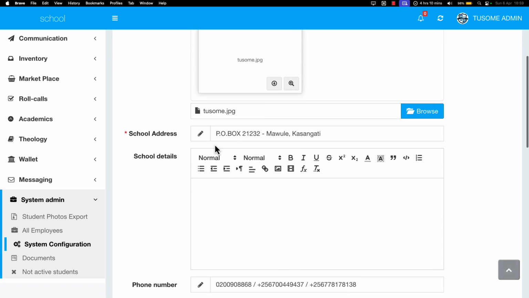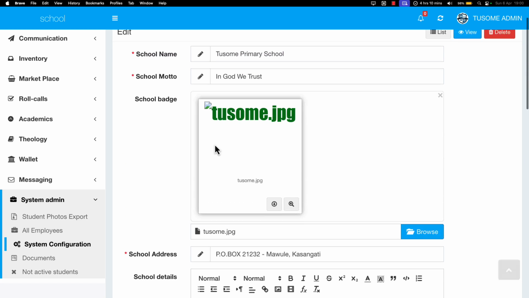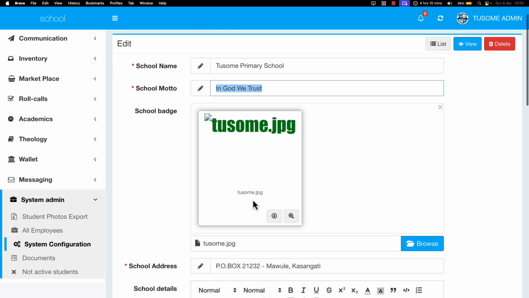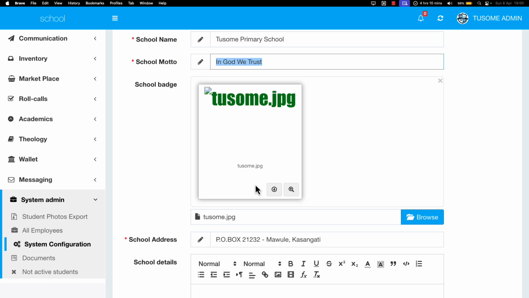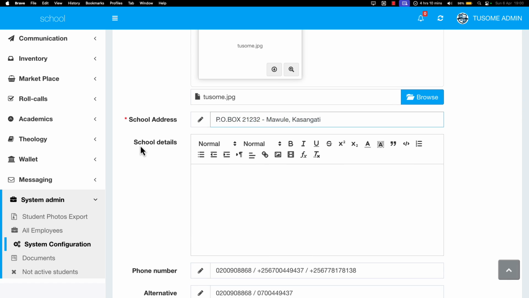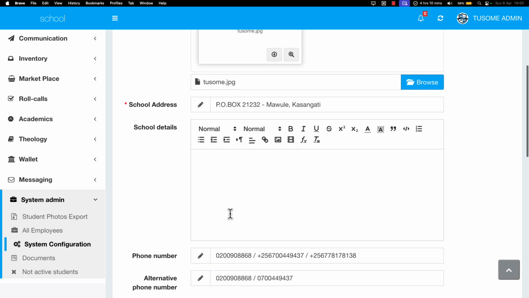Then you'll be able to see the details section where you can update your account information. So if your school name was not typed properly by us, or if your school name has slightly changed, you can come and change it from here. You can enter your school motto. You can attach your school badge. You can change your PO box. You can change the school details, for example, the details about your school. You can add it here.